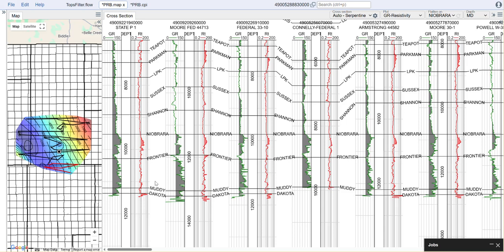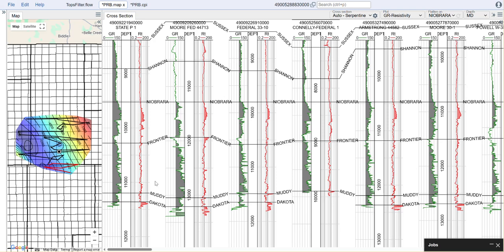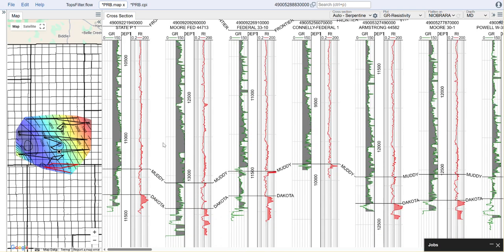Now, normally what you'd have to do is pull up your cross section and click from well to well to well. You're going to give yourself carpal tunnel if you do that across a big number of wells. So here at Danomics, we've been trying to think of ways to make that easier.